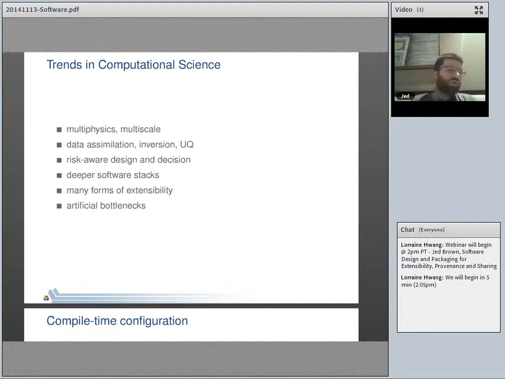So with these more complicated problems and trying to do more sophisticated analysis, we also have deeper software stacks. So there's more levels of library. We're pulling in different models, often written by different people. There's a lot of forms of extensibility. And we can end up creating artificial bottlenecks by various choices we make in our organization of software.